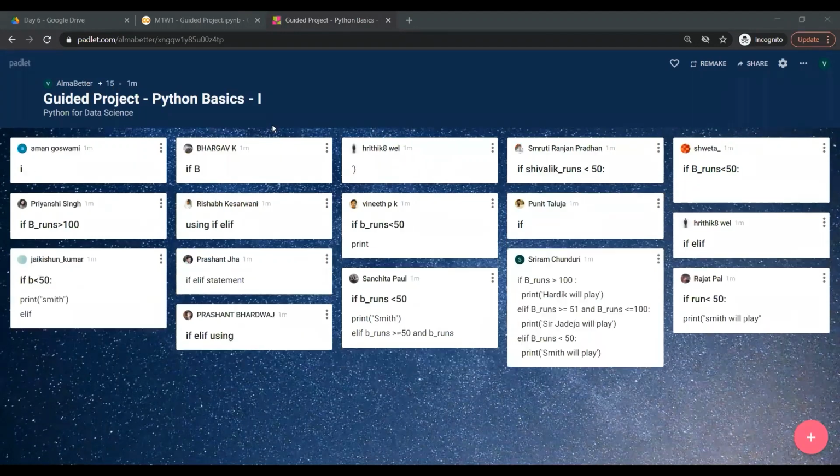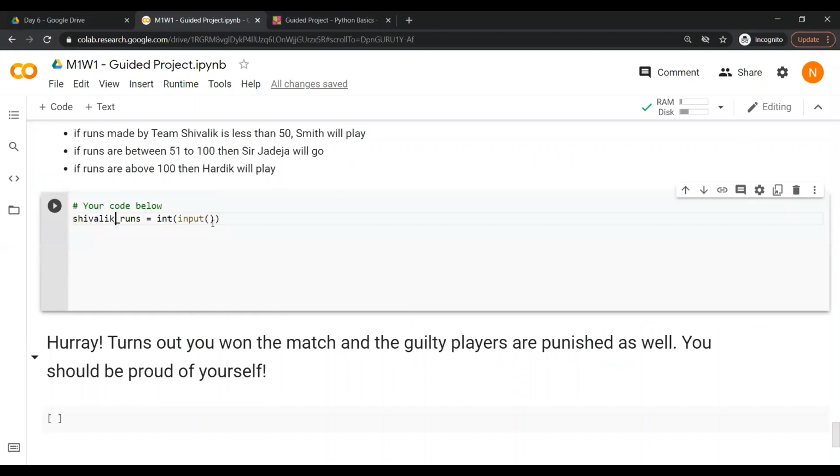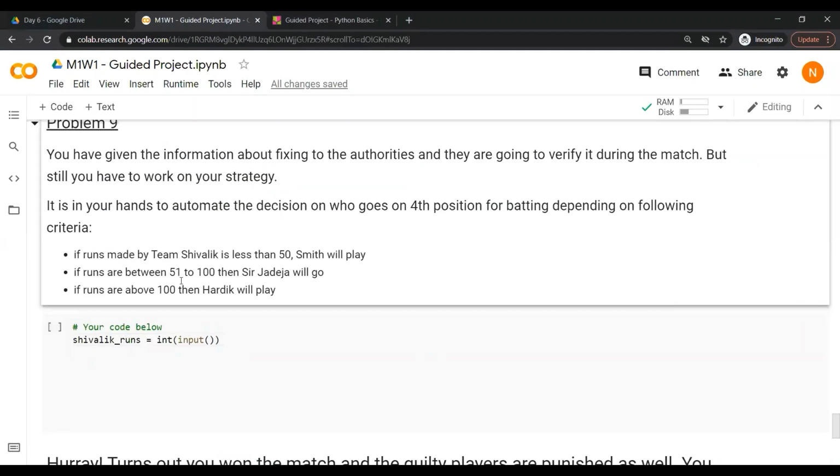Right? So I'll tell you what the situations are. If runs made by Team Shivalik is less than 50, Smith will play. If runs are between 51 to 100, then Sir Jadeja will go. If runs are above 100, then Hardik will play.